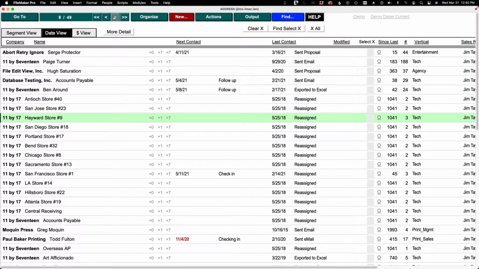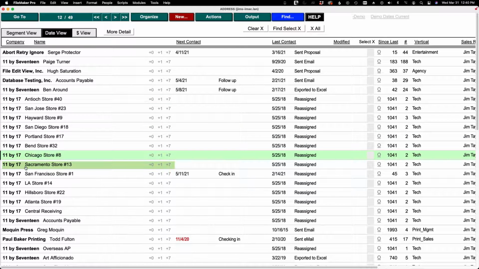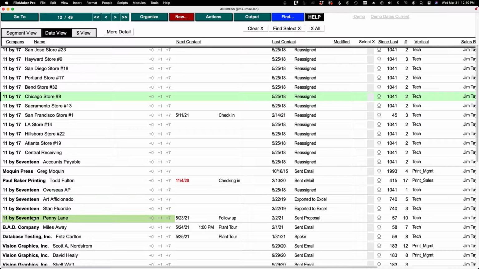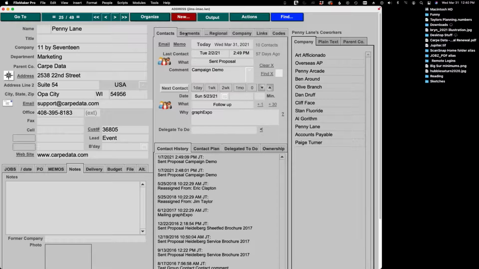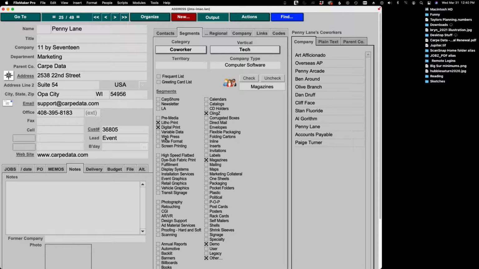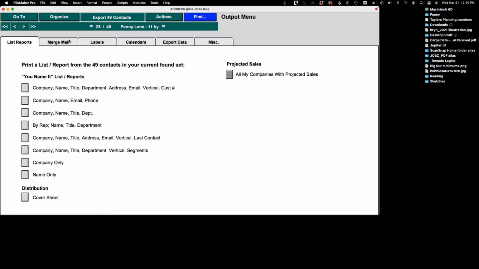But for now, let's just say somebody that does digital print. That's all we're interested in. We just want to find everybody who does digital print. I click continue. I've got 49 people. See how I'm on record 1 of 49? And if I scroll using these little arrows, I go down through that list of found people and it highlights them in turn. So I'm now on record 11 of 49. And if I click on, say, this one down here, 11 by 17, Penny Lane, let's look at that.